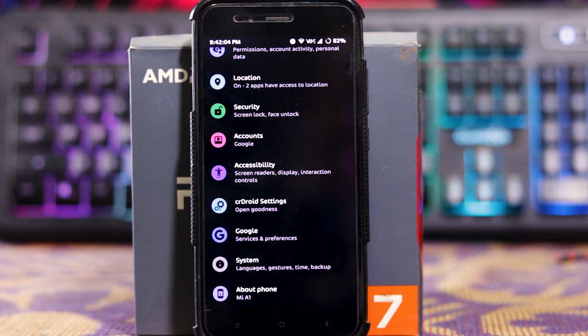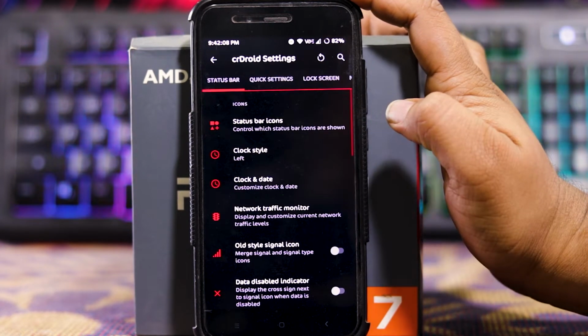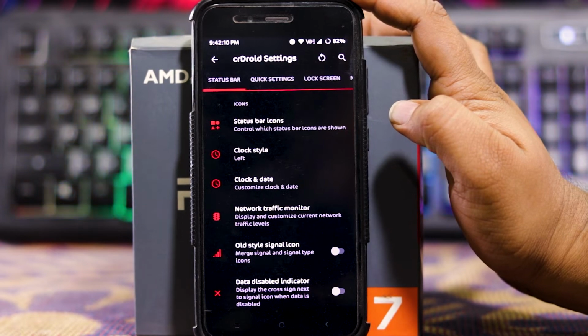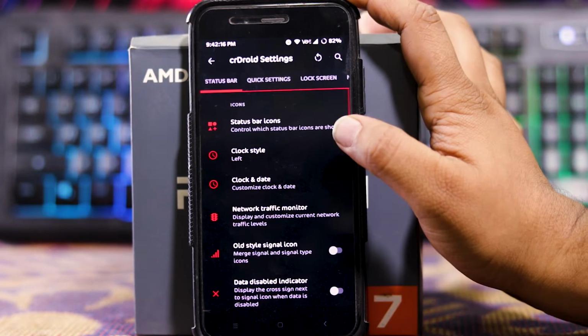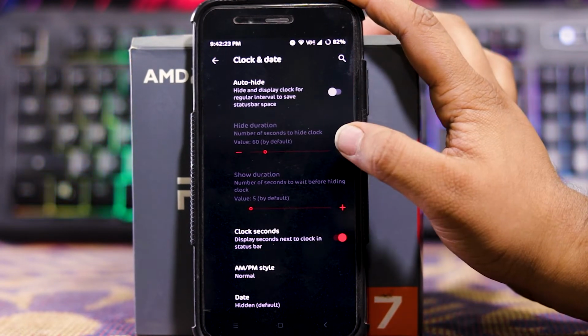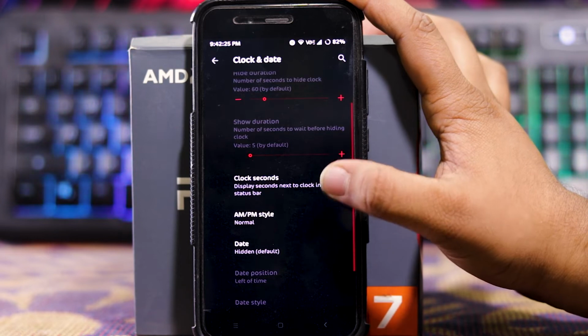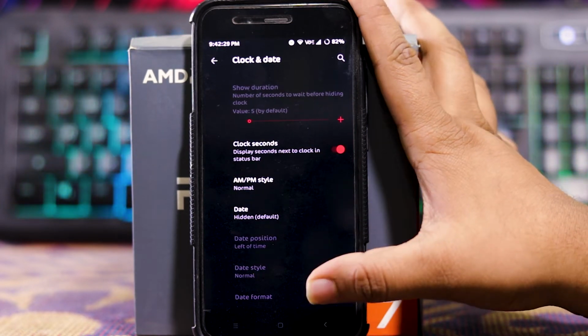And the main setting of CR Droid ROM, that is CR Droid settings. In this you get tons of customizations. Say in status bar, you get status bar icons, clock style, clock and date. In this you get auto hide, hide duration, show duration, clock seconds, AM PM style, date position, date style, and date format.